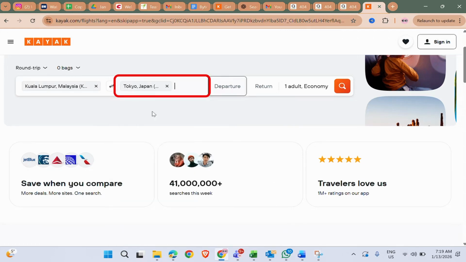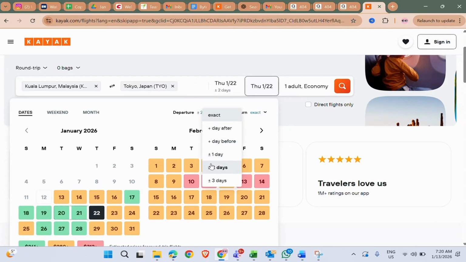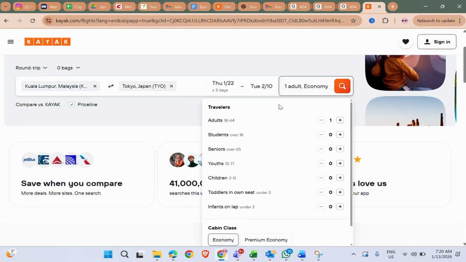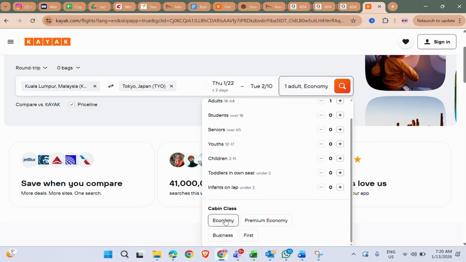So once you have chosen your destination, you can see the dates. Now to choose flexible dates, you can go to the departure drop down. You can see plus a day after, a day before, plus minus 1 day, plus minus 2 days. So you can choose a date and then use the drop down to put in more flexible dates. You can do the same for return and then choose the number of adults, children, youths, choose the cabin class and then just hit search.